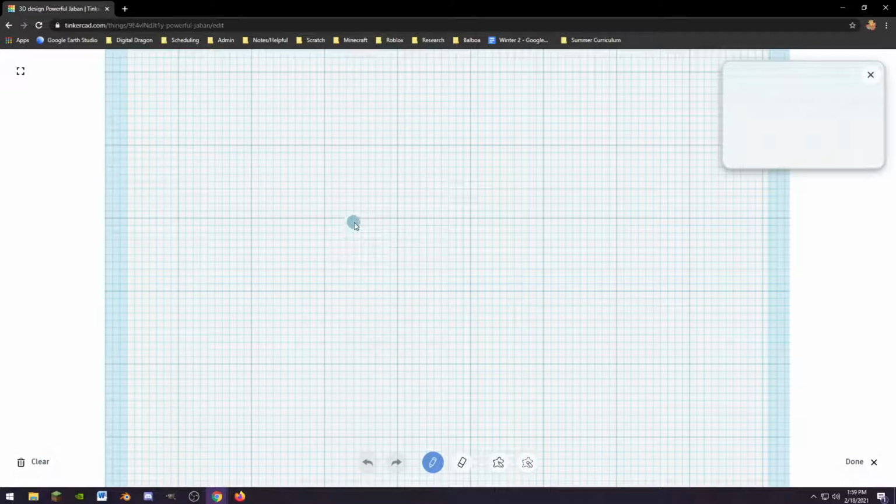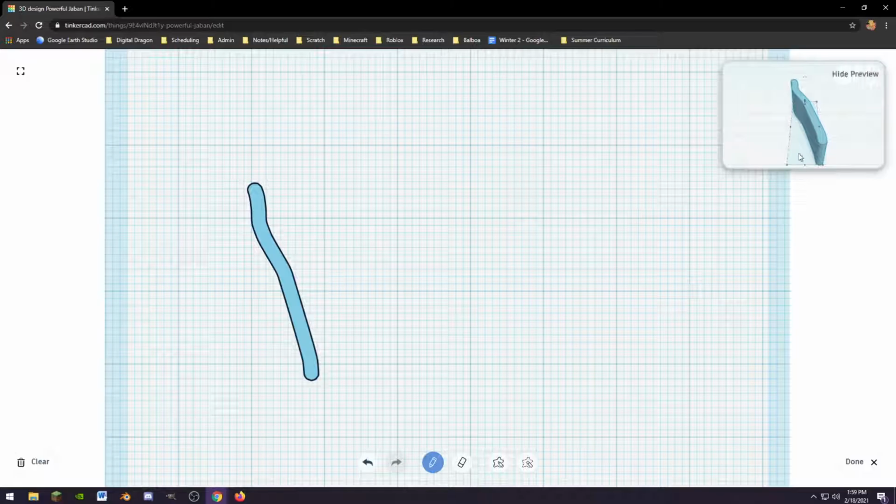So how am I going to do this? I'm actually going to draw out the shape that I want. I'm going to write my last name probably, and we'll see what happens. The way I use the scribble tool is anything you draw turns into a 3D shape. If you navigate to the preview up here, you can see a preview of what you're about to see.